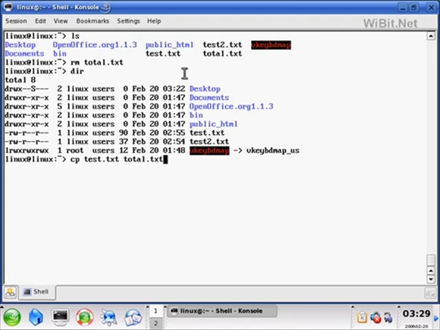What this command is essentially doing is creating a copy of test.txt and calling it total.txt. Correct? Correct. So when I run this, dir, total.